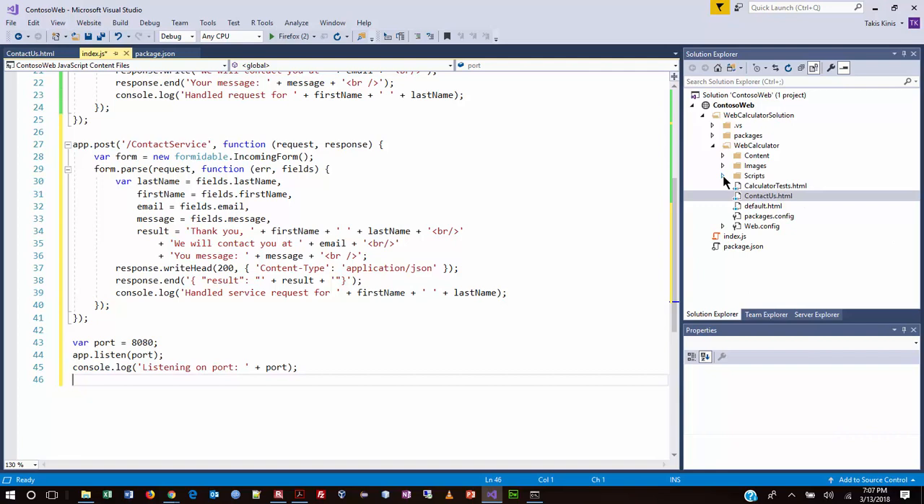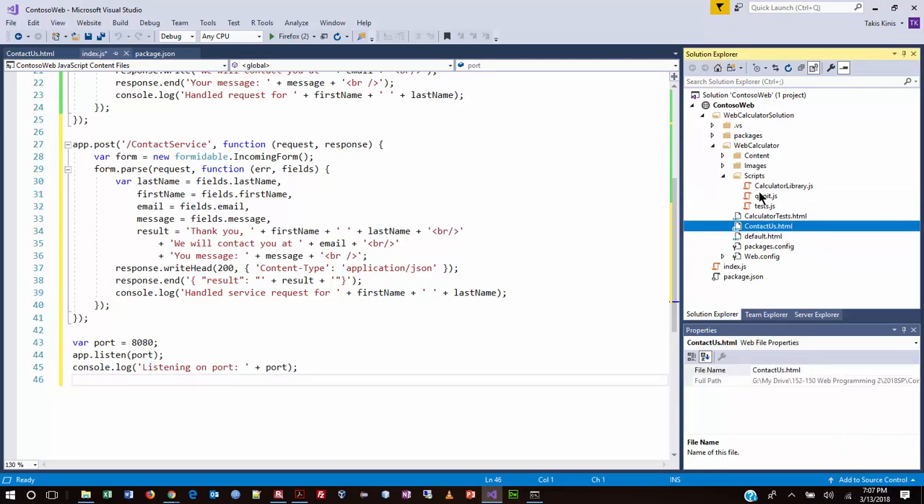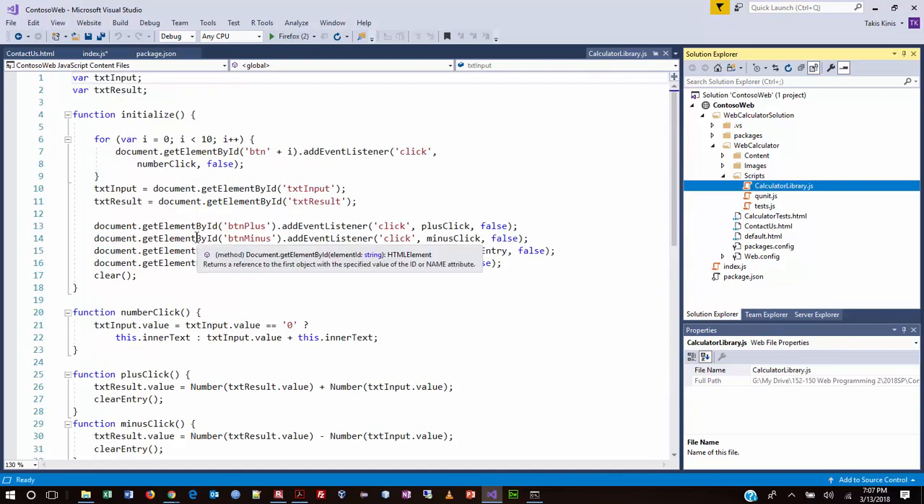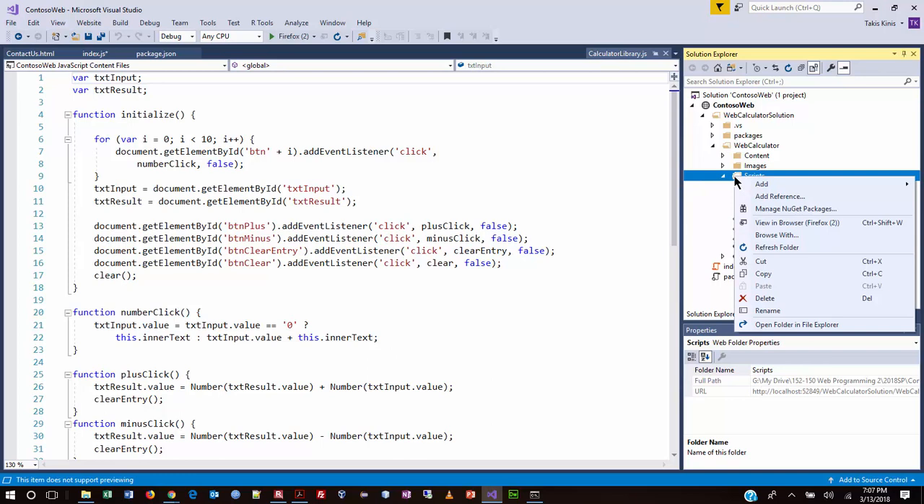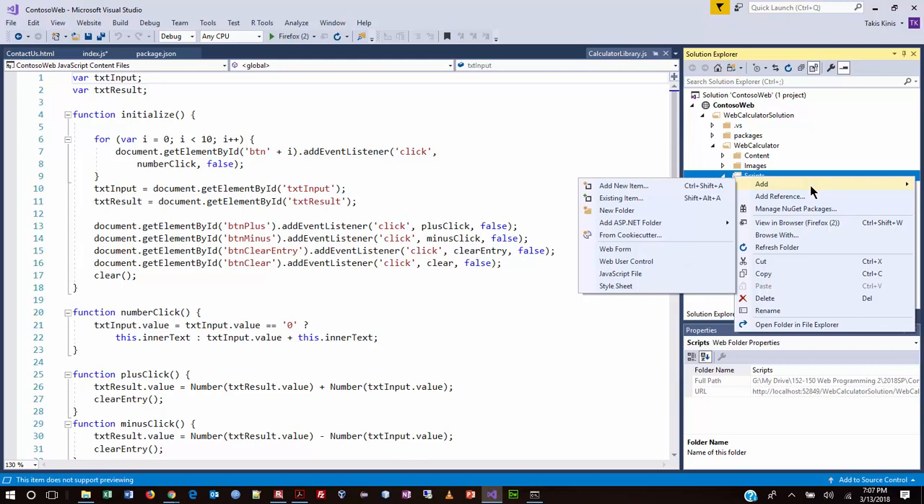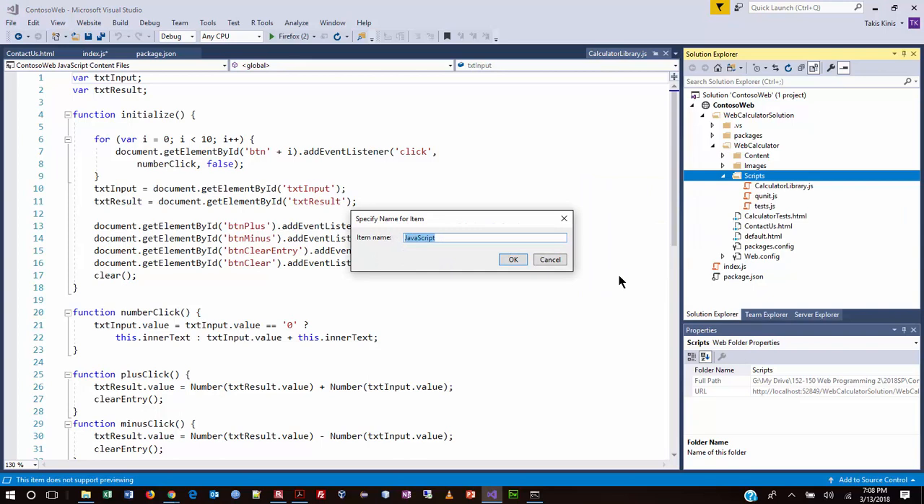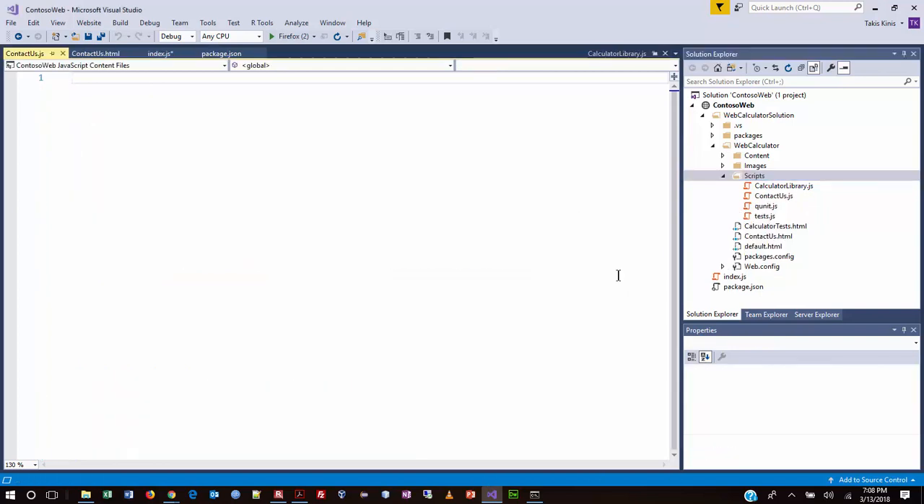All right, so they want us to jump next, step number 3, into the scripts folder, and they want us to pull up the calculator library.js file. So here it is. It says right-click the scripts folder. So the point wasn't even that file, but anyhow, the folder is the point. All right, and they want us to go ahead and add a new JavaScript file here, so I'm going to go ahead and do that. And they want it to call it contactus.js. So there it is.